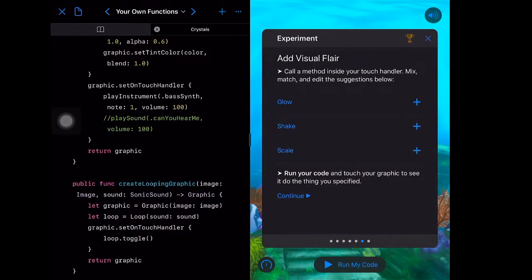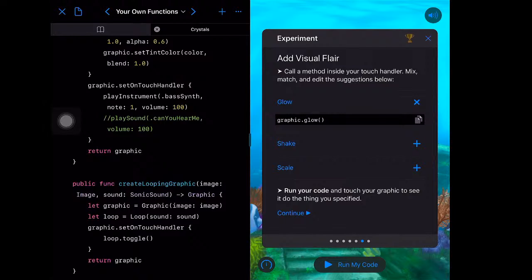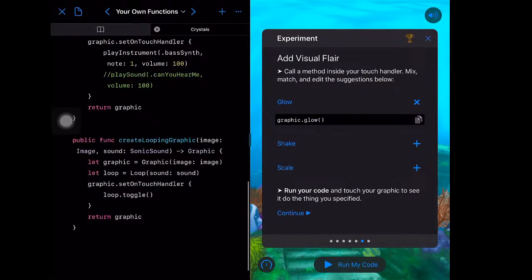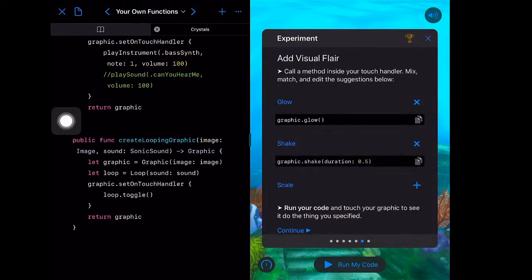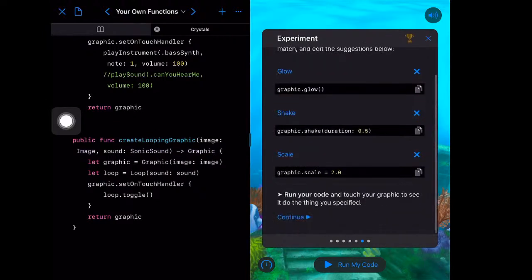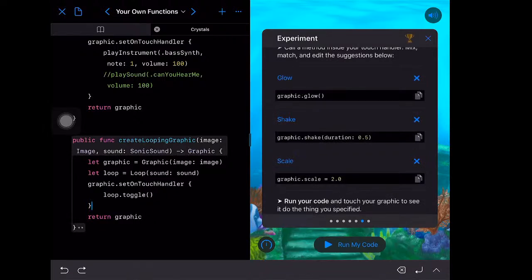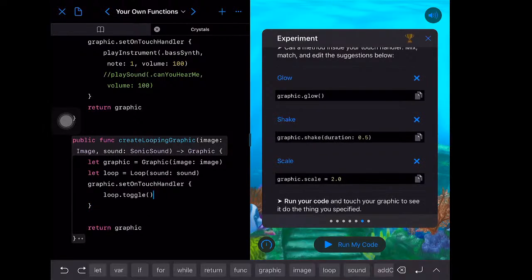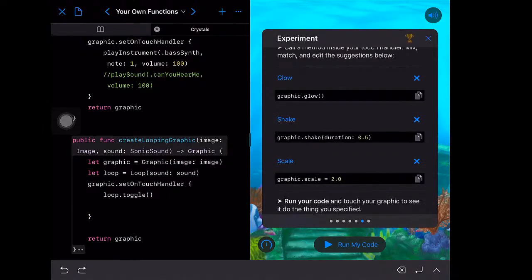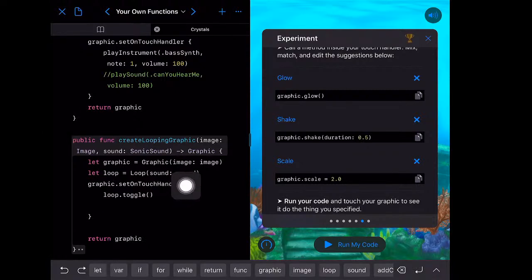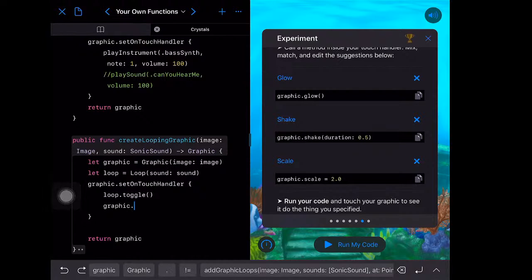And now we're at the stage where we can add visual flair. So for our looping graphic, let's have our graphic glow. We can have it shake, we can have it scale. I'm just going to make this graphic glow when we touch on it. So because I wanted to have it happen when it gets touched, I want to do it inside my onTouch handler. So I'll do graphic dot glow.